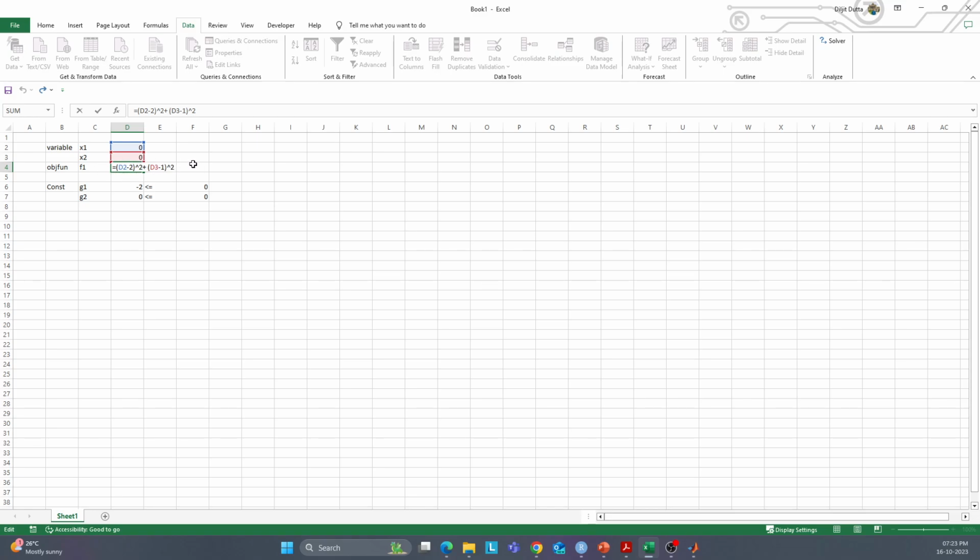We are giving it like this in Excel. Now the constraint functions: the first is x1 plus x2 minus 2 is less than or equal to 0, and the second is x1 square minus x2 is less than or equal to 0. So this is the thing.